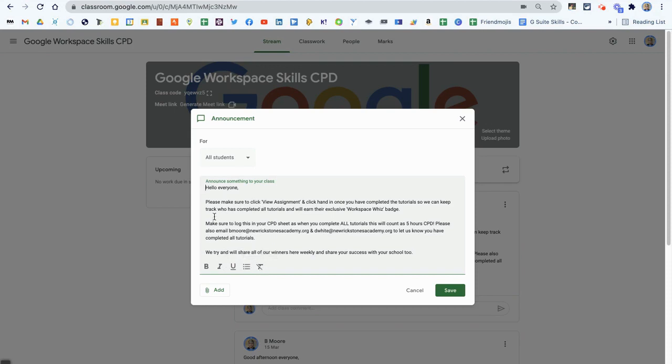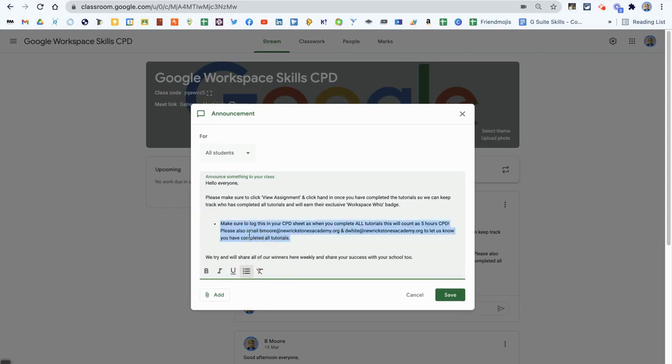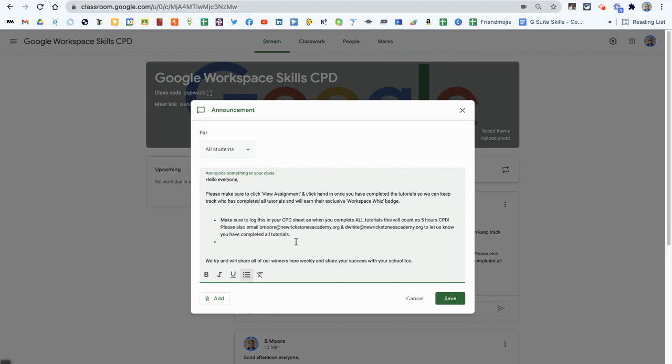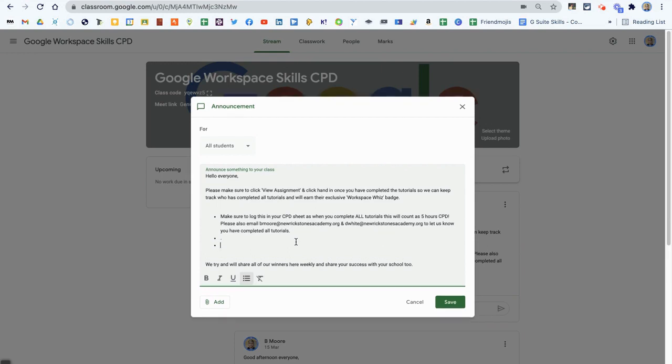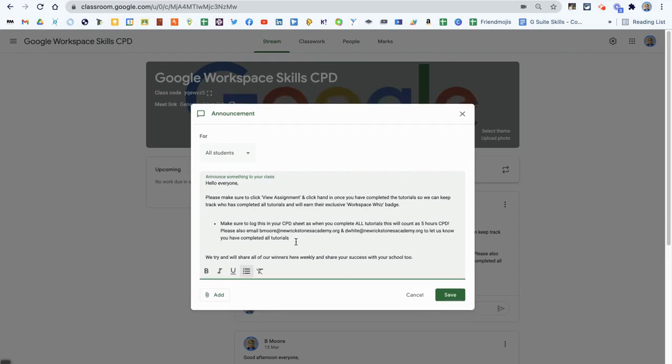So in this example, I'm just going to make this particular paragraph a bullet point. I'm just going to highlight that paragraph and click the bulleted list option. And when I click enter here, if I'd like to make another bullet point, it will just drop that bullet point straight underneath, and you can have as many bullet points as you like. So for this particular example, I'm just going to have the one.